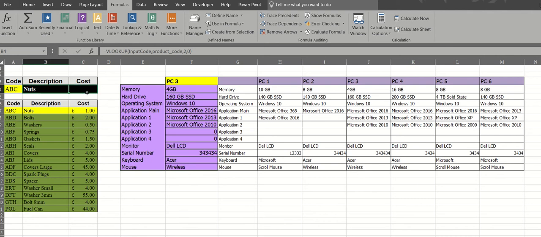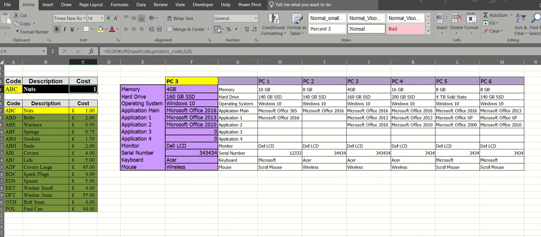I can just pull that across for cost, but I do need to change the column number for cost to 3 and tick that, and it comes back as 1, which I need to format to pounds, which I have. So that is a basic Vlookup, vertical lookup.